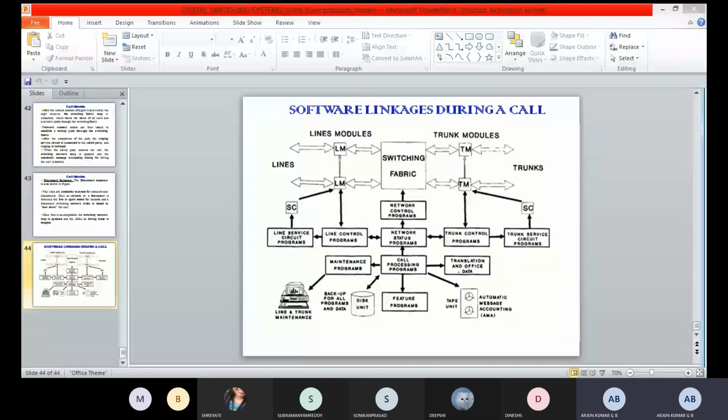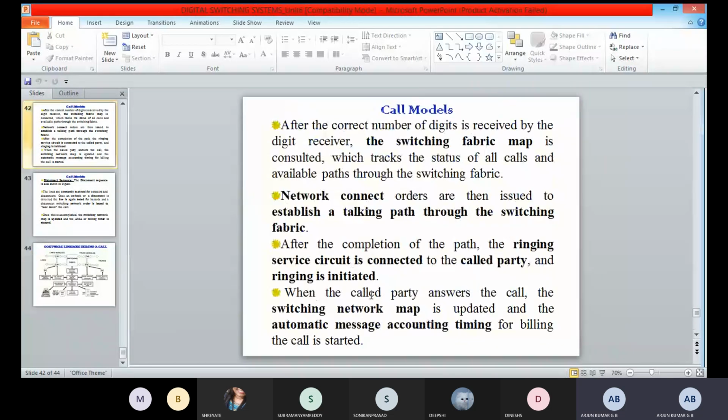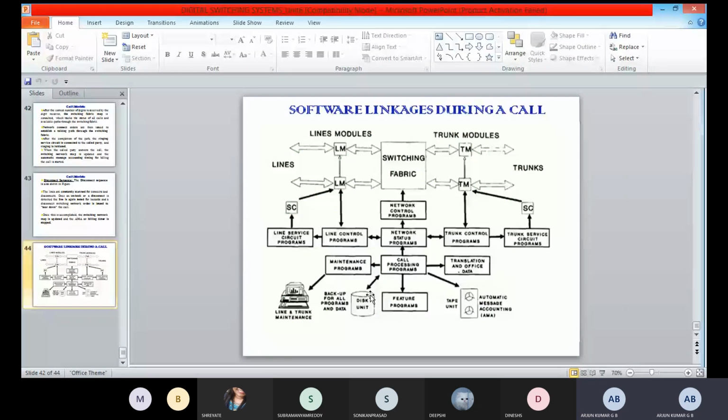No, sir. Okay, next we have one more topic in the module: call features. What features are given, and the feature flow diagrams. We will discuss that in the next class. Okay, today we'll stop here.